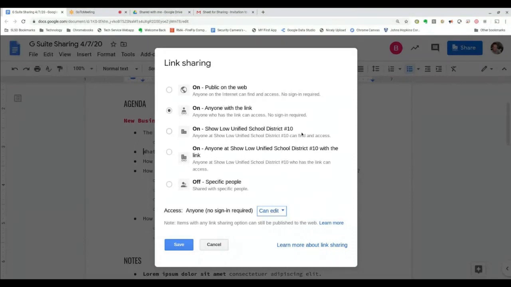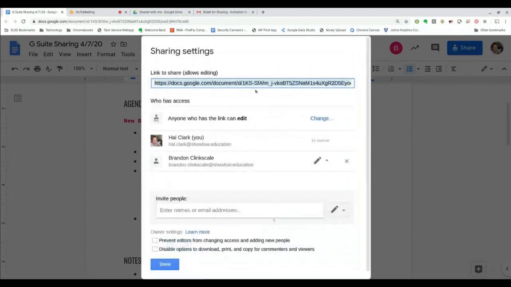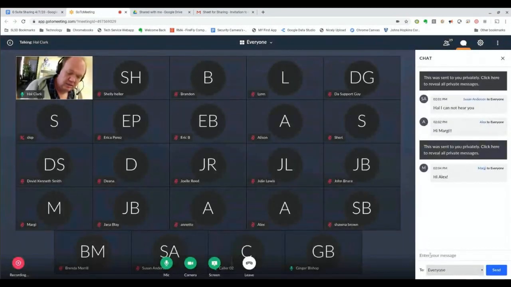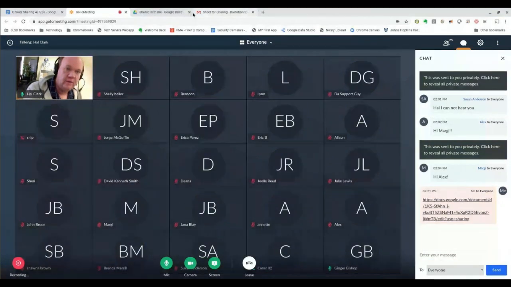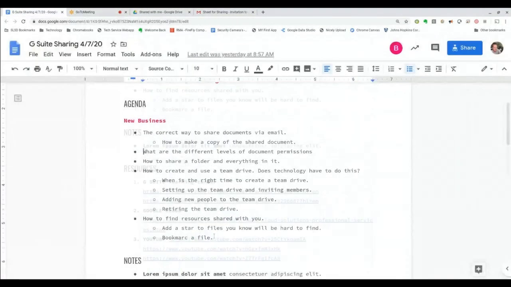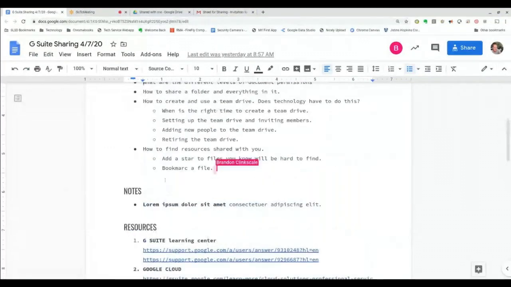So if I save this, I'm going to copy this. It's already highlighted for me. I'm going to copy that, put it in the chat, and voila, you guys now have in the chat a link to this document, and you have full edit rights to the document.